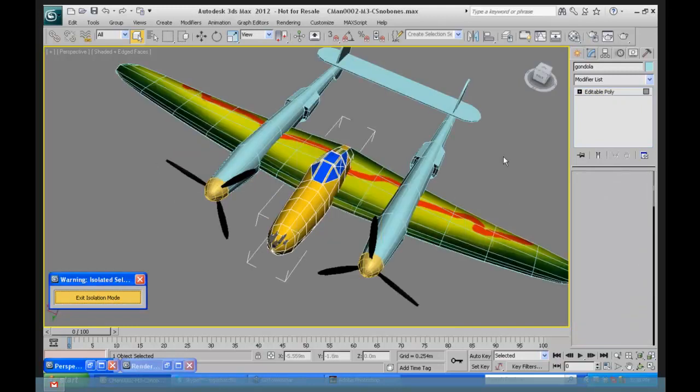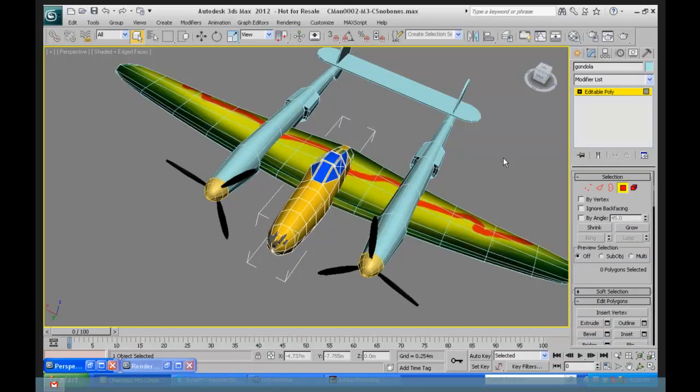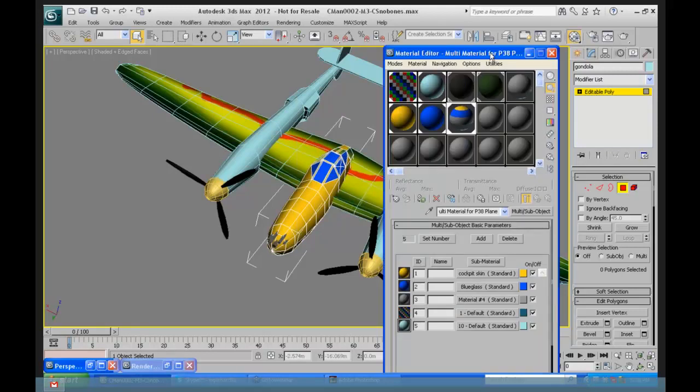So that's something you should know about. Okay, what else? Other kinds of materials that are really pretty useful for you to use, blend materials.